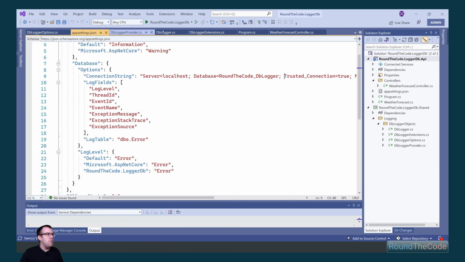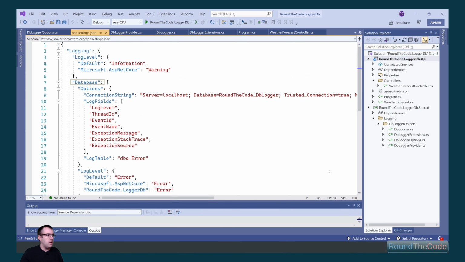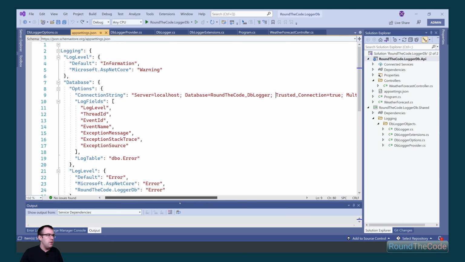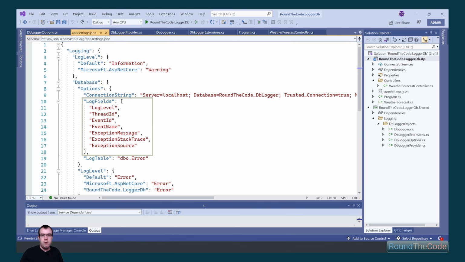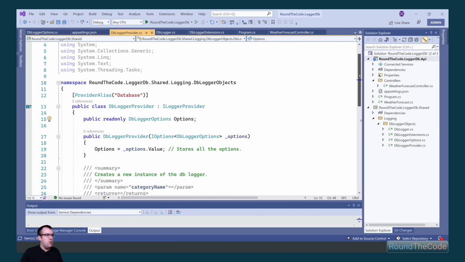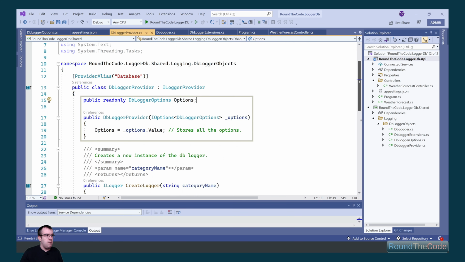If we look in the appsettings.json file, what we've done here is we've created a new database key, and within that we're setting our options. So we've got our connection string. We've also got an array of all the log fields we wish to output, and we're also outputting the log table. Now we've got our DB logger options here, and what this is doing is it's passing in a parameter of IOptions with the generic type of DB logger options. What this is going to do is read through the properties from the appsettings.json file and store it as a public read-only field.